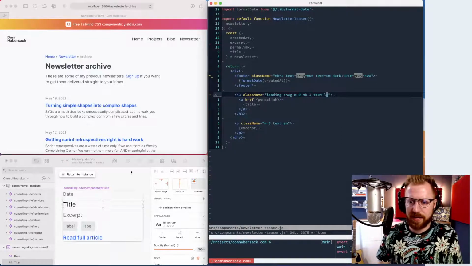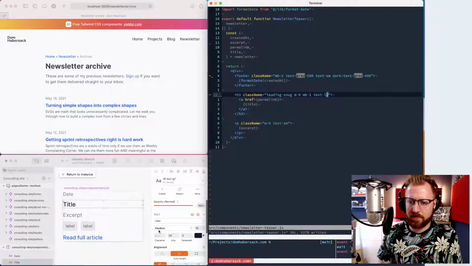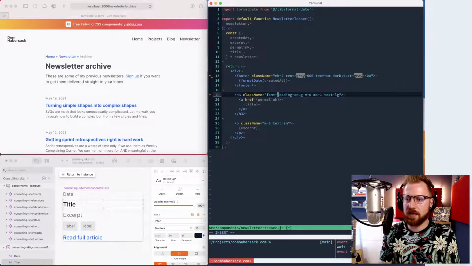Also looks a lot more heavy than this one, because the font size I see in my text settings in Sketch here is text, I always forget, is it text medium or is it font medium? I'm going to go with font medium probably, and when I write Tailwind CSS, I like to keep them sorted alphabetically, so font, the F in font comes before the L in leading. It looks okay. That text color is off.